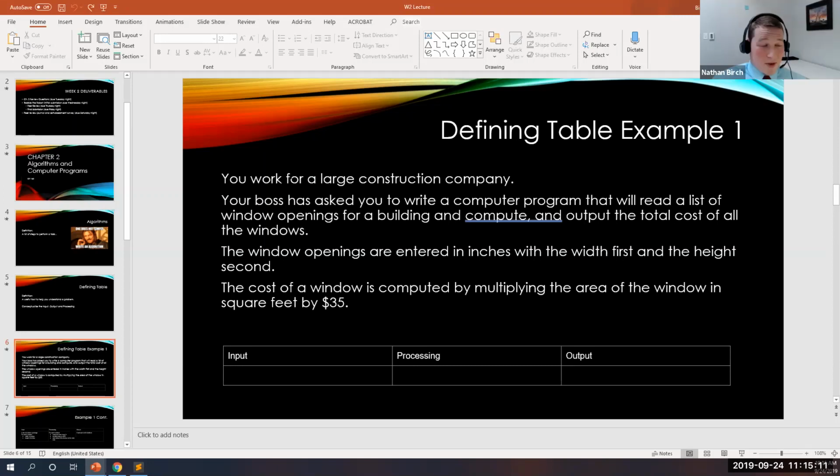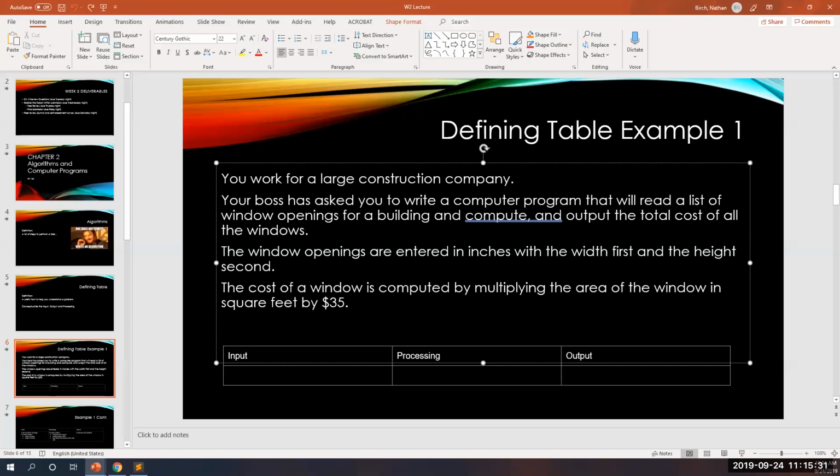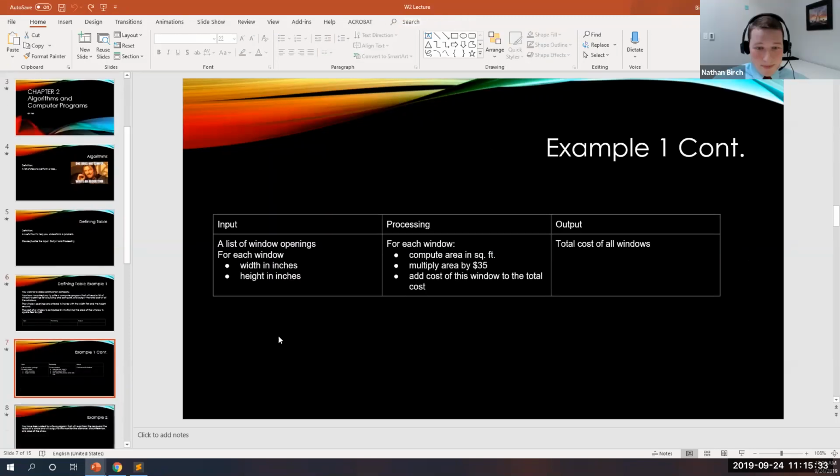Perfect. So I would say, for each window, I'll get the area, so width times height. And then for each window, I'd multiply the area of that window by 35. And then I would just add up the sum for each window. Do you guys agree with that? Yeah. Okay. Really good, you guys.